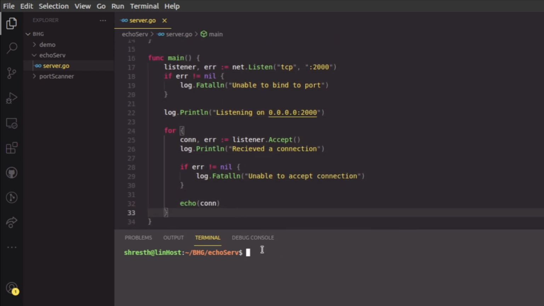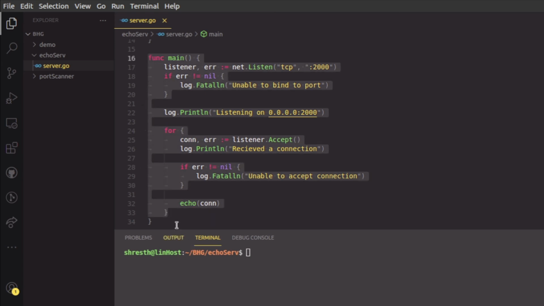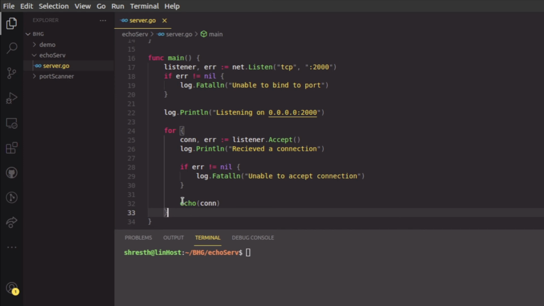But one problem here is that this echo server is not concurrent. By concurrent, I mean it will accept the request for each client. Let's say my server is running on this port, but it will serve only one client at a time, because we are doing this in an infinite loop in a single goroutine, which is the main function. So in order to make this concurrent, we'll simply place the go keyword here. So what happens is, as soon as it accepts a single connection from a client, it will run a separate goroutine for this echo function. So in effect, our echo server will run in concurrent mode.